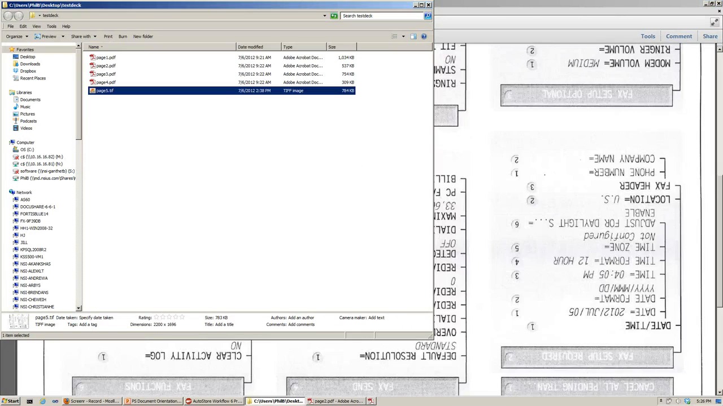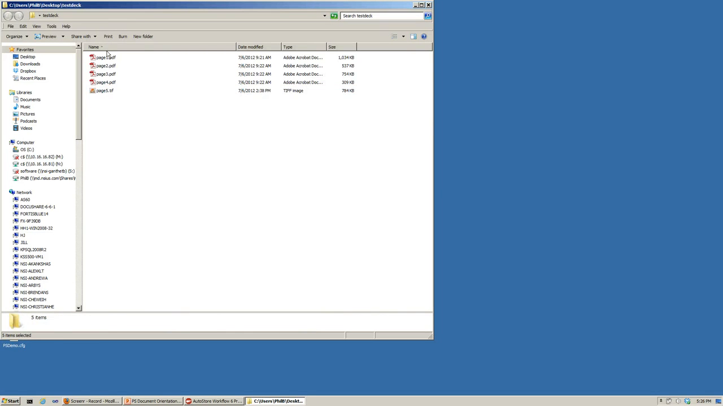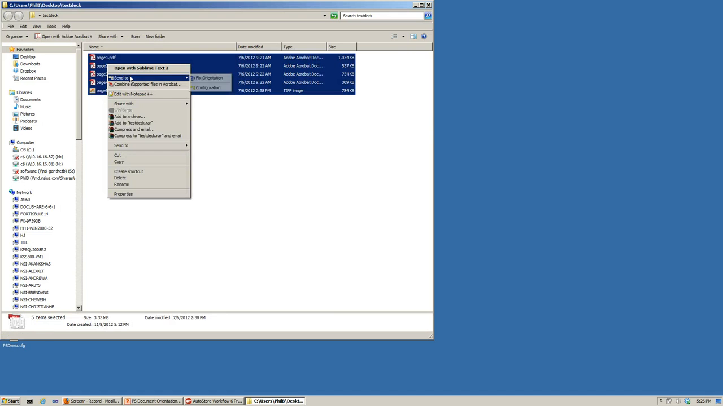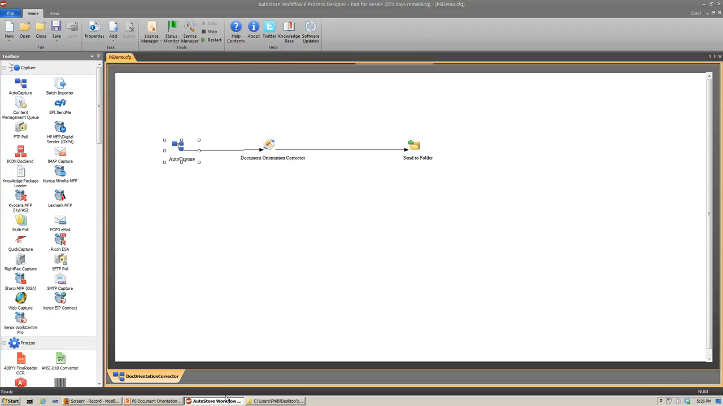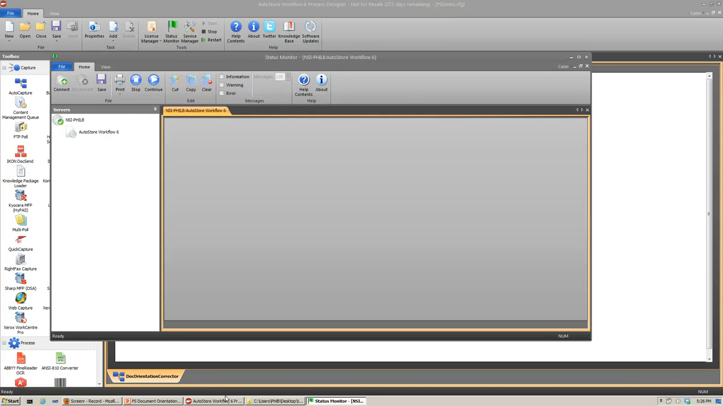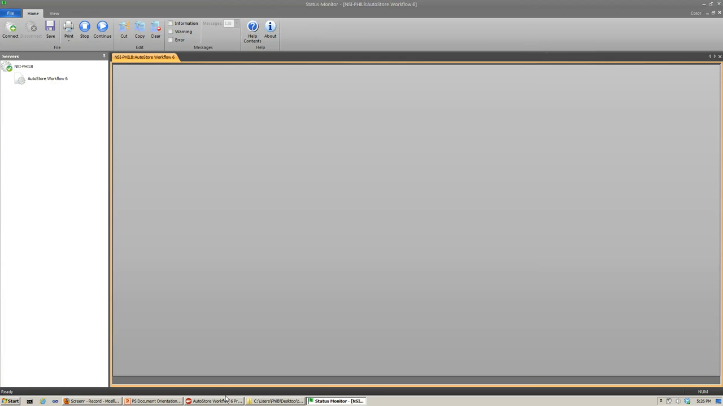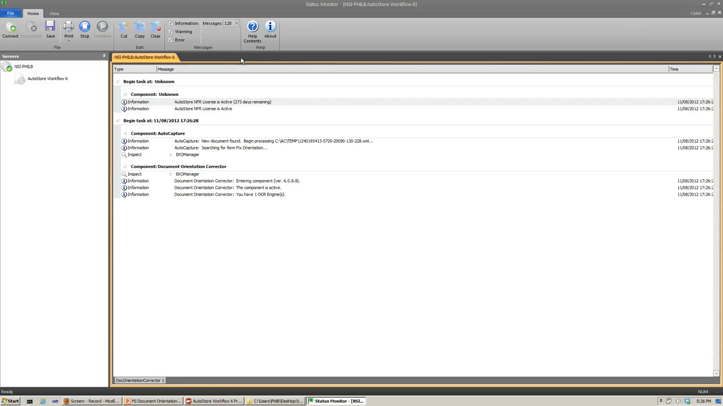So what I'm going to do is highlight all my documents and send them through my AutoStore workflow. I've already created an AutoStore action called Fix Orientation. And once I send the documents through the workflow, I can open the status monitor to, in real time, view the processing of those particular documents.